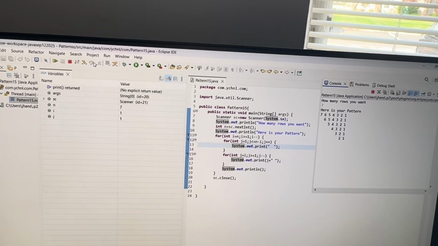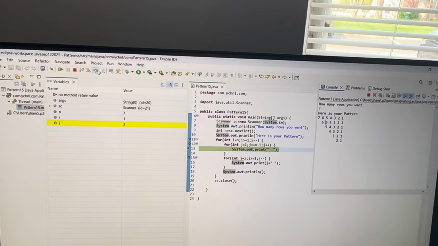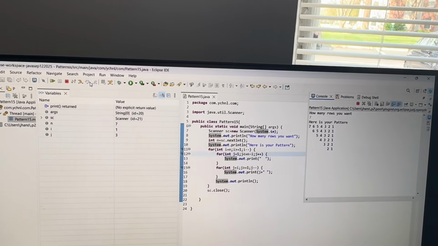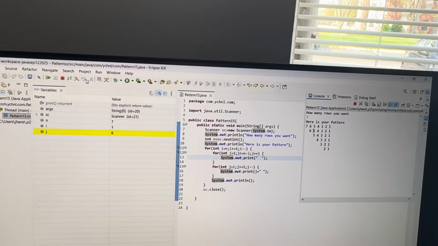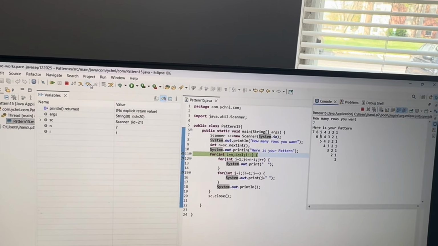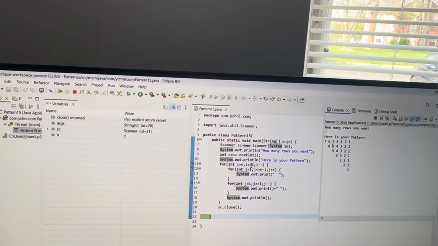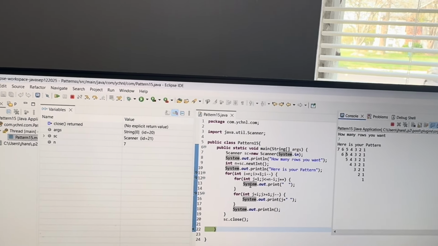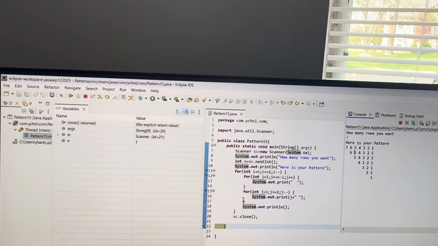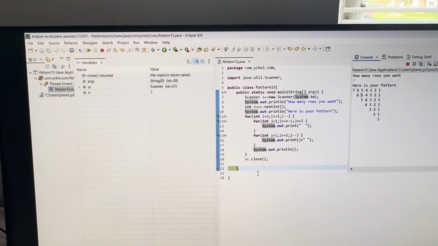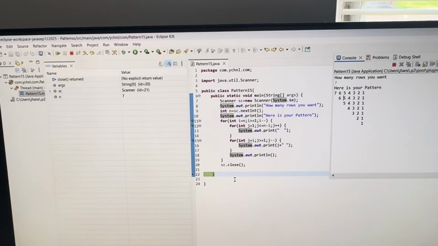So for I equal to 1, it will print how many spaces? 6 spaces, right? After printing that it will close, because 1 minus 1 is 0, and 0 greater than or equal to 1 fails, that's why it will exit from the program. This is how this program will work.